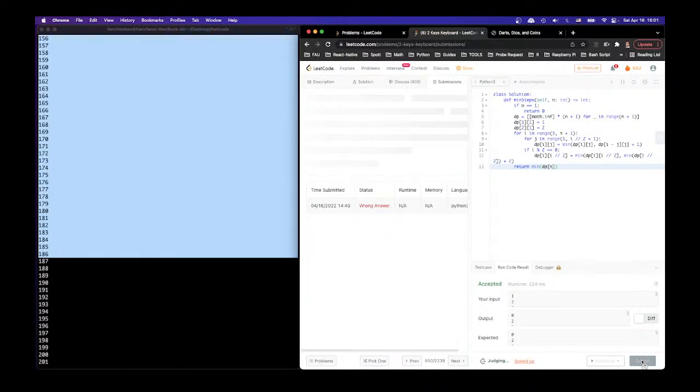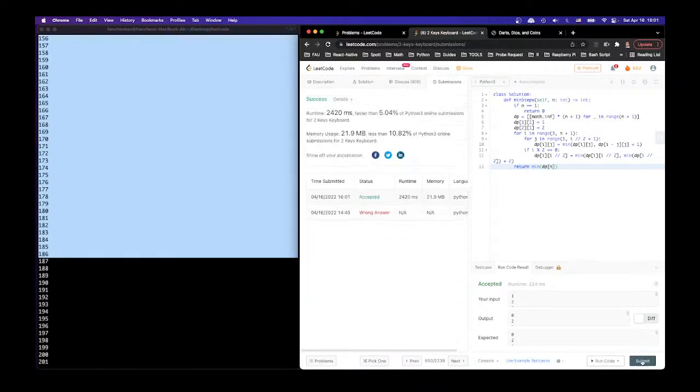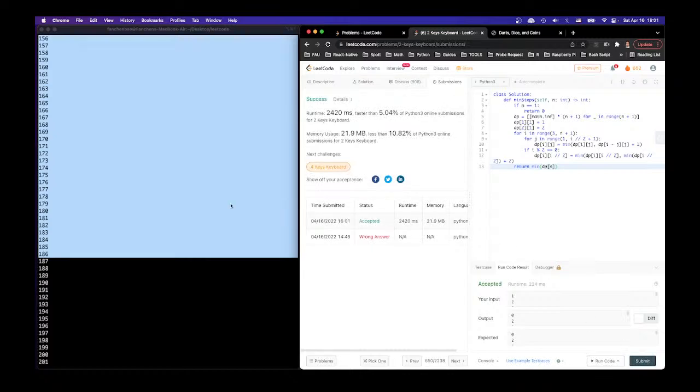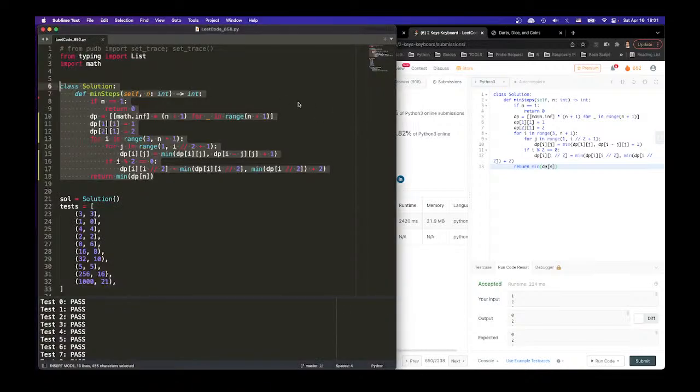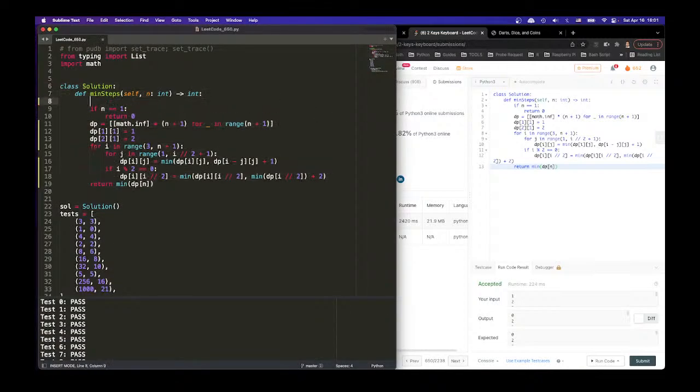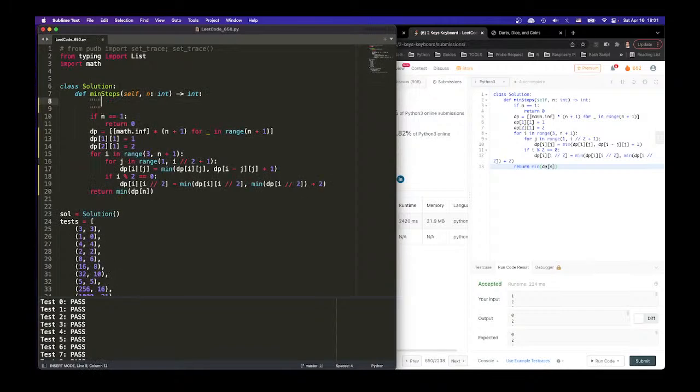Come on. Yes. Oh, yes, I passed, with a terrible result. 2,420 milliseconds. 5%. Well, I still pass. Okay, a little bit pat on my back. Whew. So you're saying this thing can be optimized? I mean, I did do a lot of min. I did.